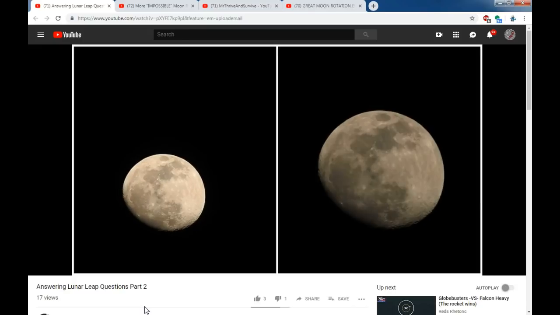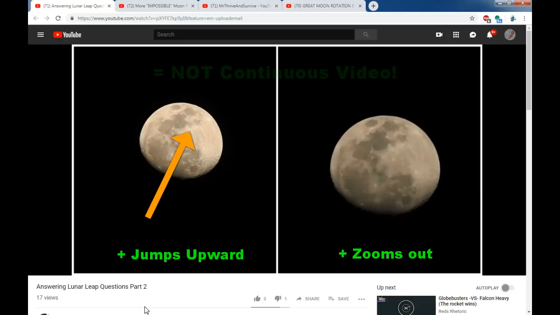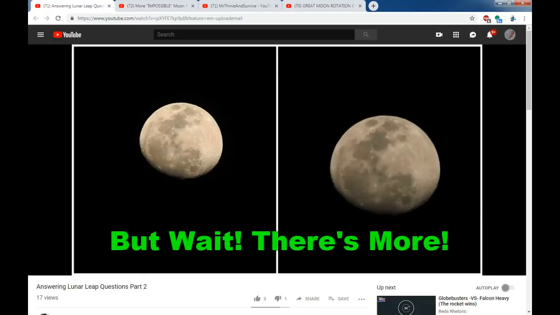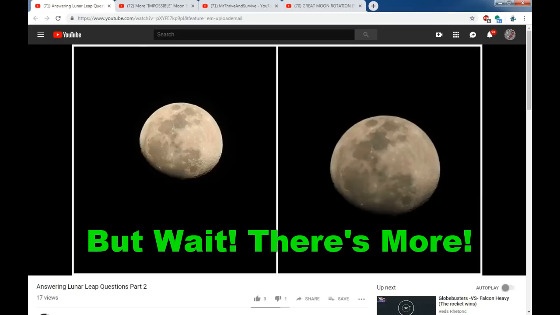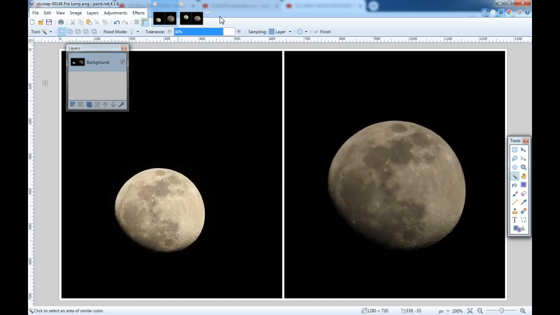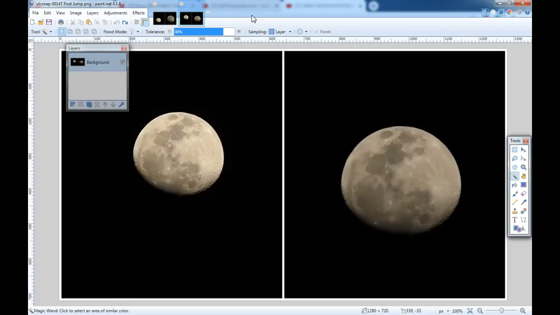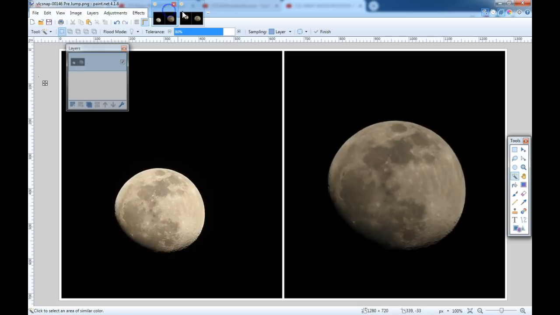So as we watch this replay of the rotation, not only do we see on the right that Mike's moon is jumping backwards and forwards, we also see that Rich's moon is jumping up and down, so clearly not continuous footage from either. But wait, there's more. Let's take a look at the images in more detail from Mike's video. This one is the pre-jump comparison, and this one is the post-jump comparison. So again, switching between them, we can see the apparent rotation.